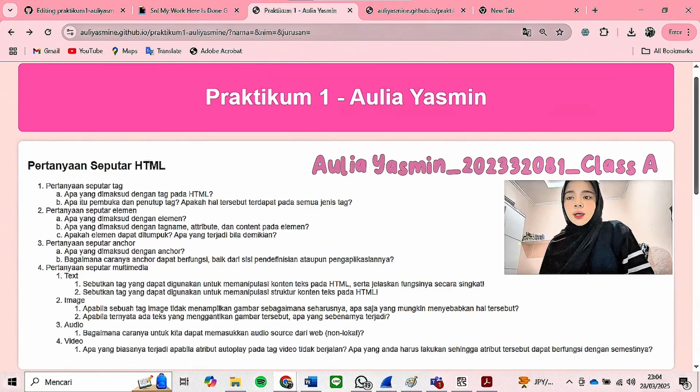page. And next, in the main section, I have multiple section elements to separate different parts of the web page. Each section has its own purpose, such as displaying questions, listing my favorite classmates, and providing an input form.